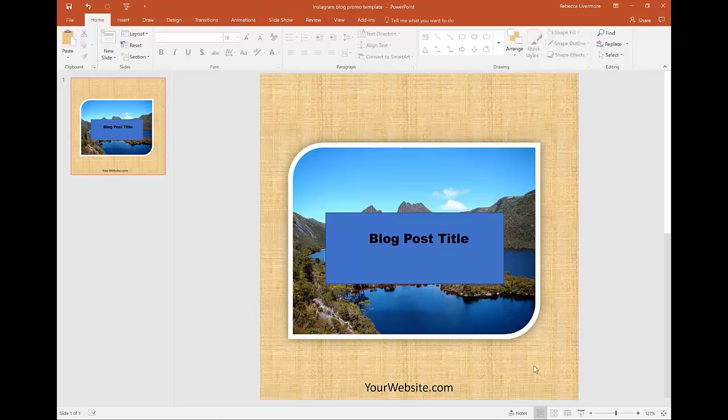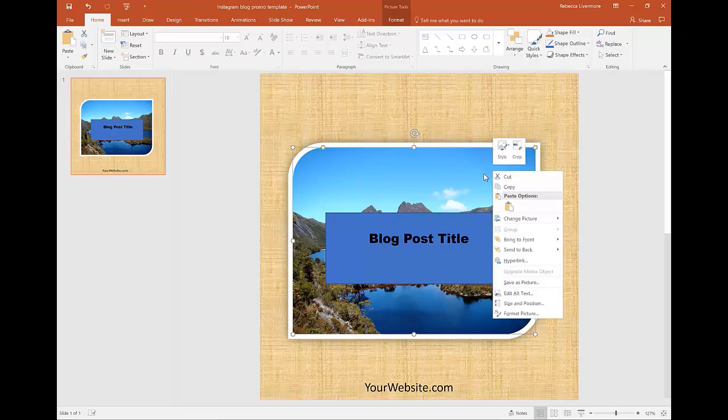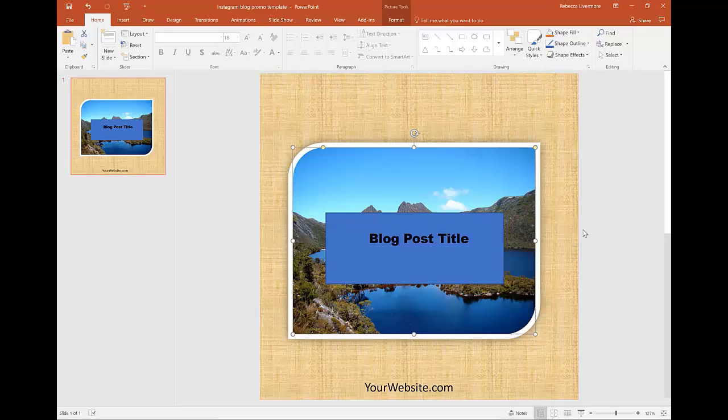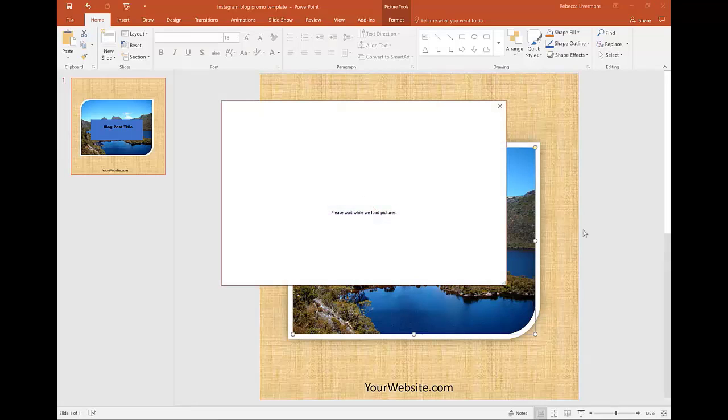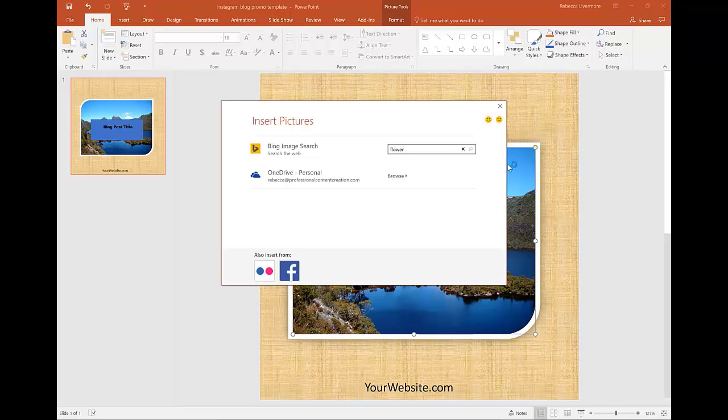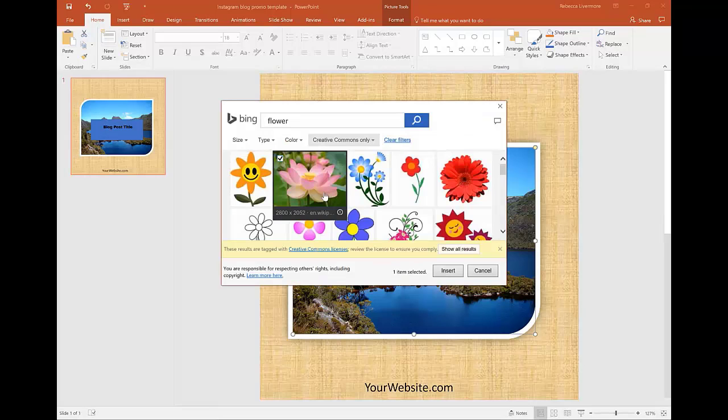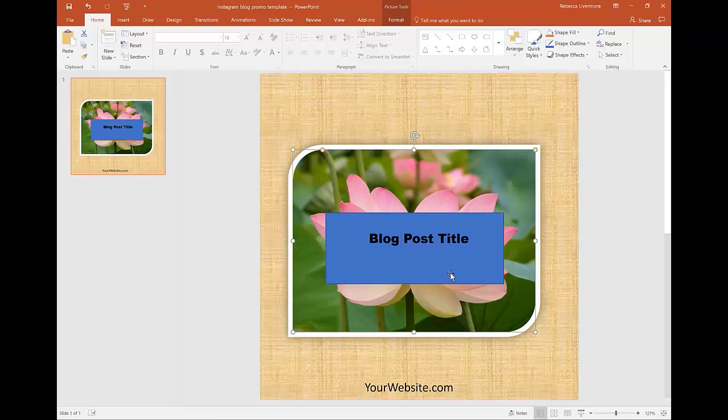All right, now let's say that you are ready to use this template in an image that you're going to create for your blog. Maybe this one you want to use a different photo, and so you would just click on Change Picture, and you can select either from your computer or from an online source. I'm going to select from an online source, and this time you want a flower. So again, we'll just pick one. And you'll see that it replaces the flower.